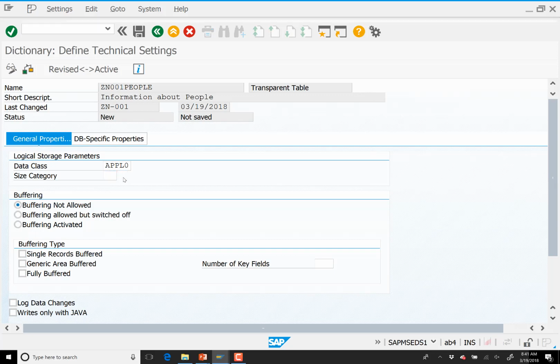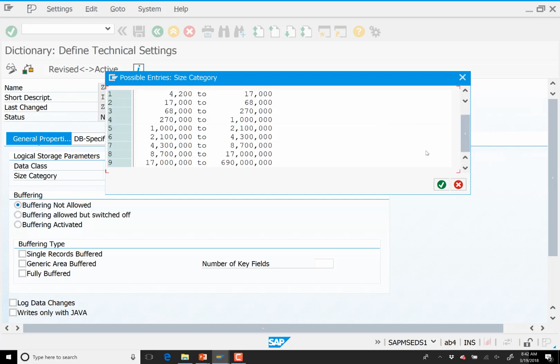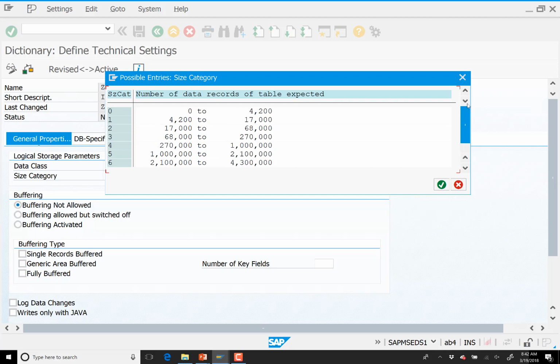Size category. Here it wants us to estimate about how many records we think this table might ultimately have in it. And this is going to help it figure out how to allocate storage for it. And notice we have categories that go all the way up to 690 million records. That doesn't mean that's the high end, but it means that's the largest that you can specify here for it to allocate space for initially. Well, you will be happy to know that in none of our database programs are we going to be manipulating 690 million records. So for this class, we'll pretty much always pick size category 0 because our tables are going to be pretty small.